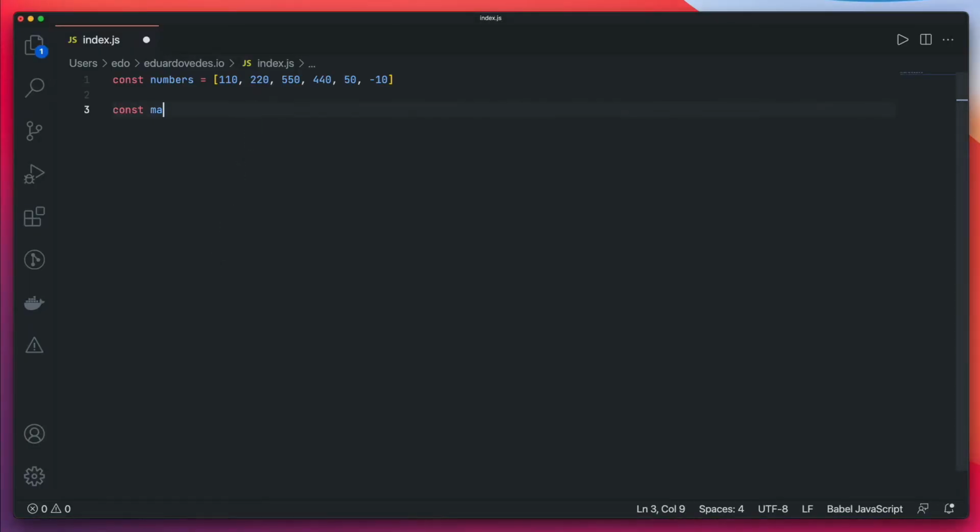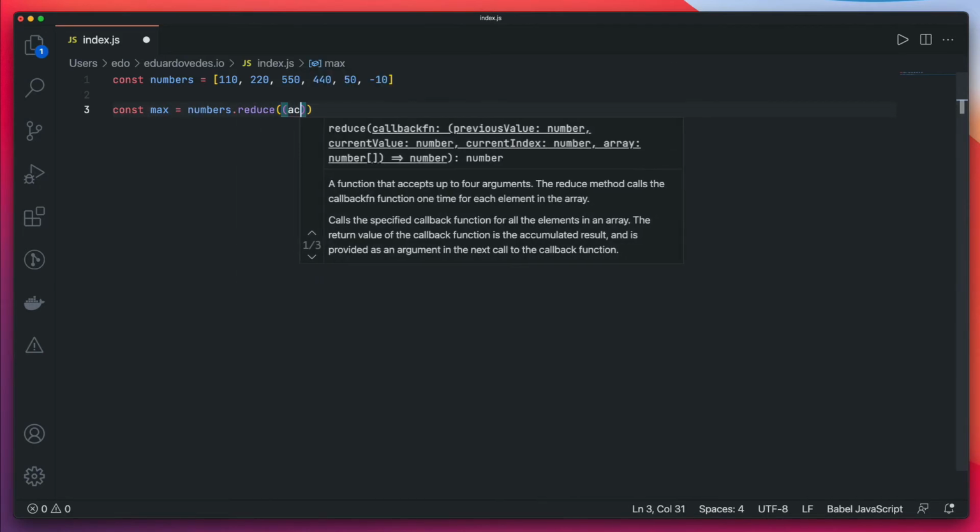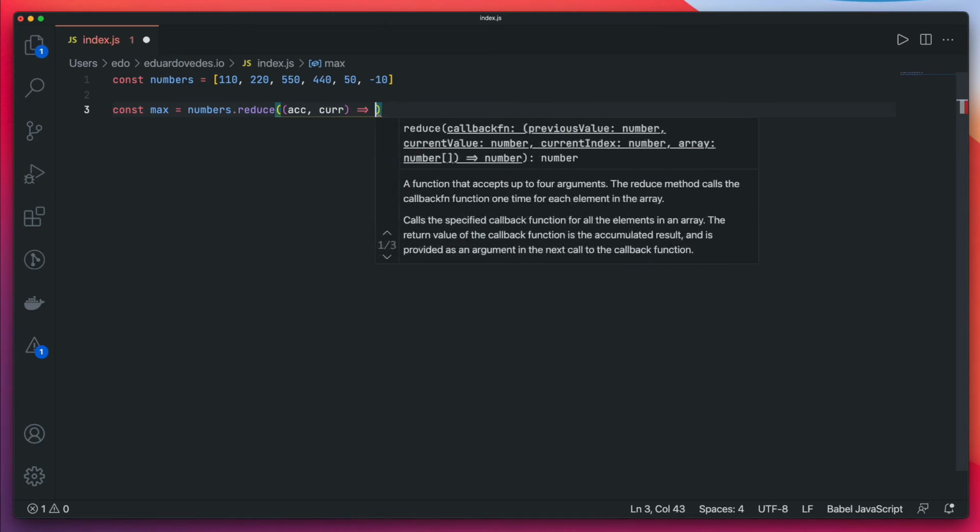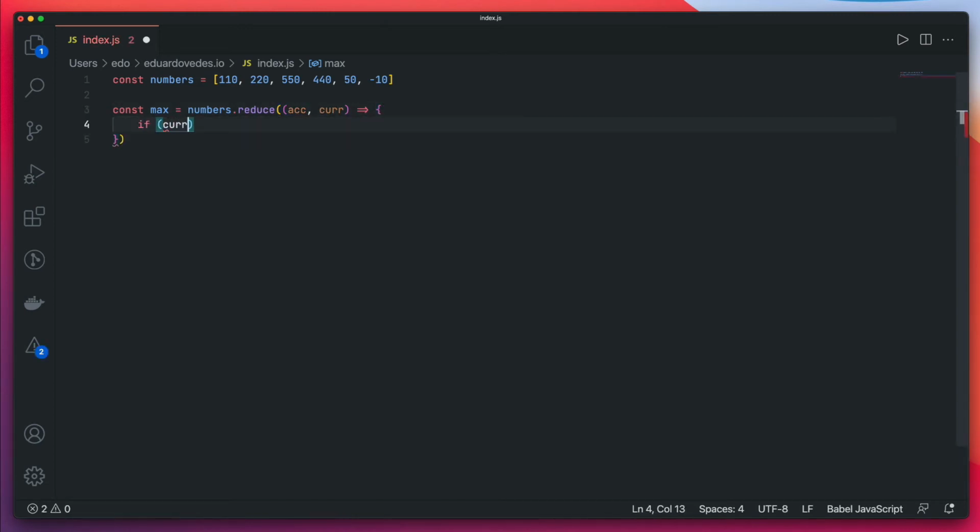So, we'll start by declaring the max variable. We grab the numbers array and we chain the reduce method. Basically, if the current value being iterated is bigger than acc, we want to return the current value.